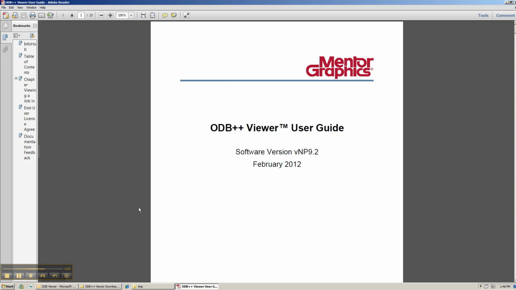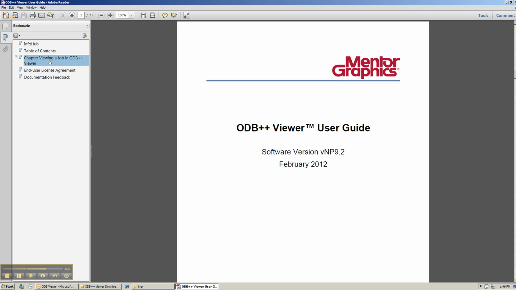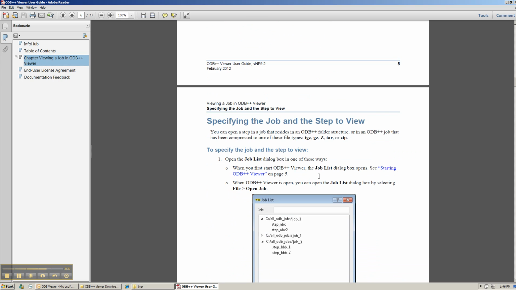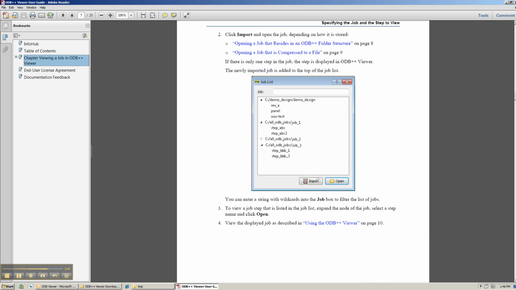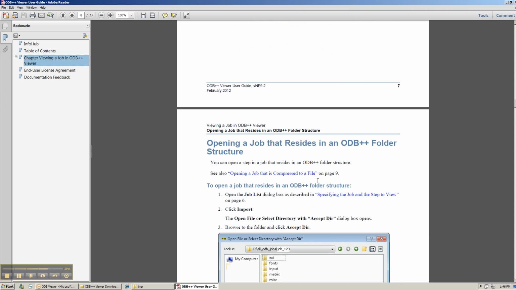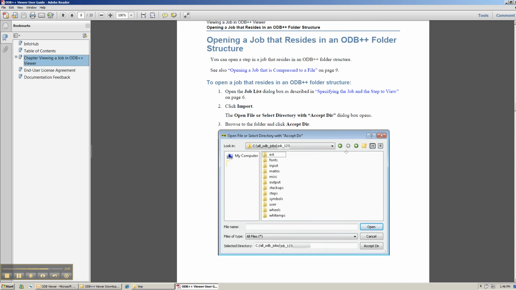If you open up the user's guide, you'll notice that you'll have instructions for the use of this basic tool. It will tell you how to open up an ODB database and review it. Remember that this is a limited function tool and only capable of viewing the data and doing some small information functions.